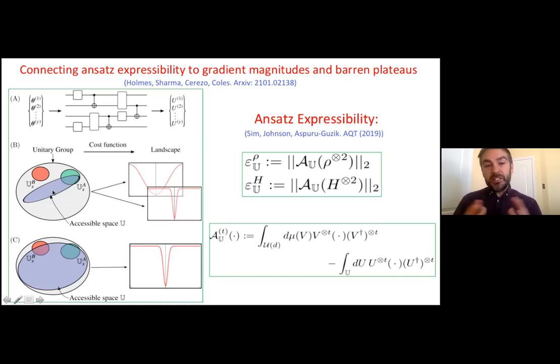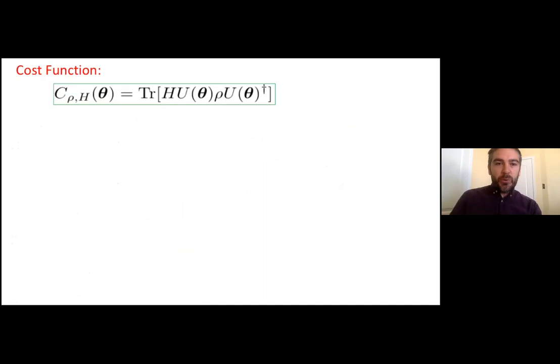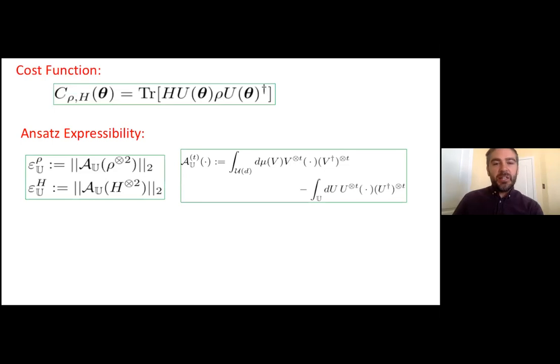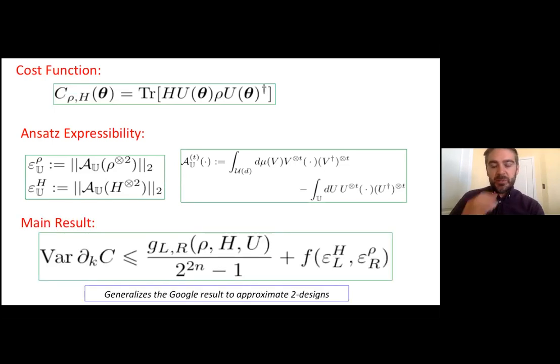And so, initially people thought, well, high expressivity could be good. But as we showed in our work, it turns out there's a connection between expressivity and these barren plateaus appearing in your landscape. And so we considered this standard cost function that shows up in the variational quantum eigensolver, where you're basically just looking at the energy of your state under a certain Hamiltonian. And like I said, we considered this expressibility measure.